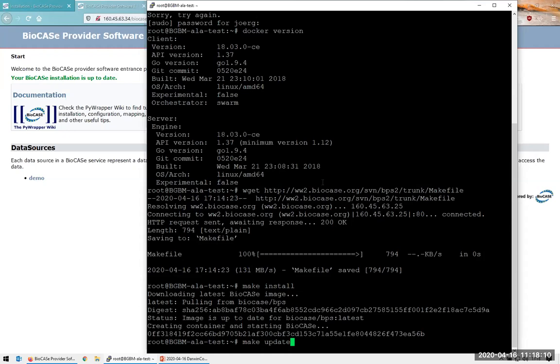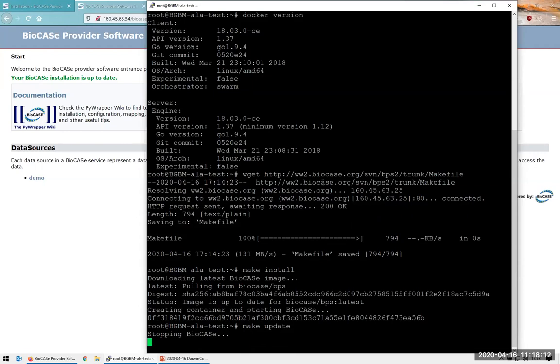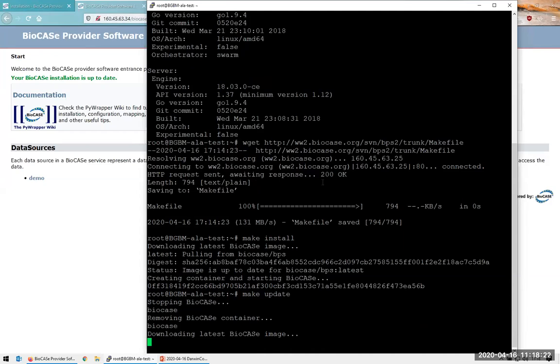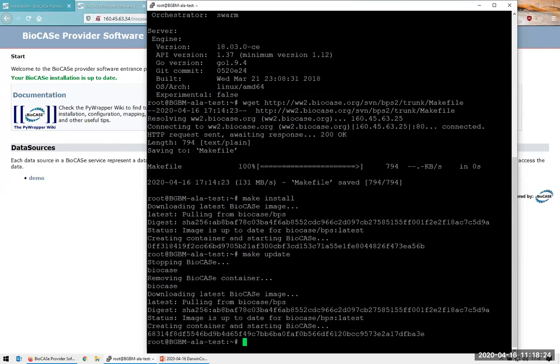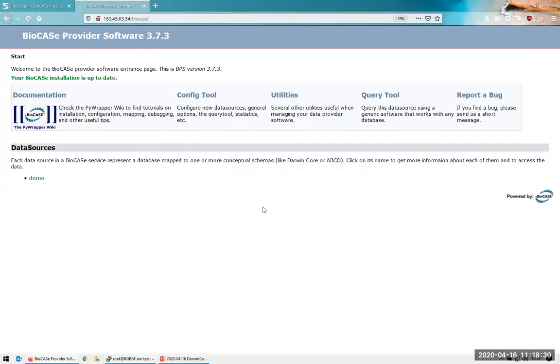If I do it now, nothing will happen, but you will see that it's doing exactly what I said: stopping BioCASe, removing it, then downloading the latest image, which is the same as we already have, and reinstalling it. And if we go back to the interface, it should still be running, yes.